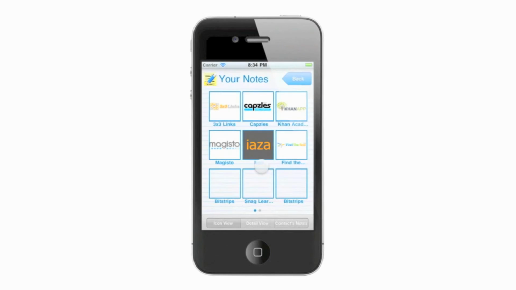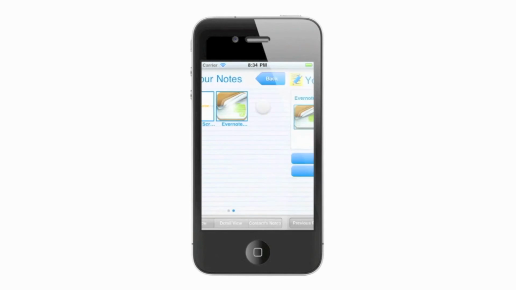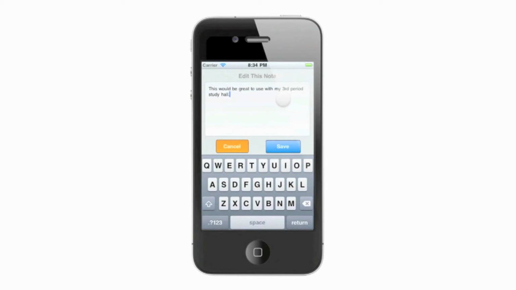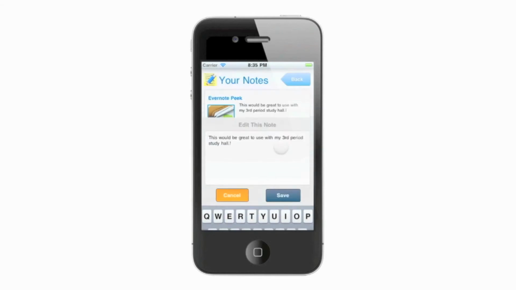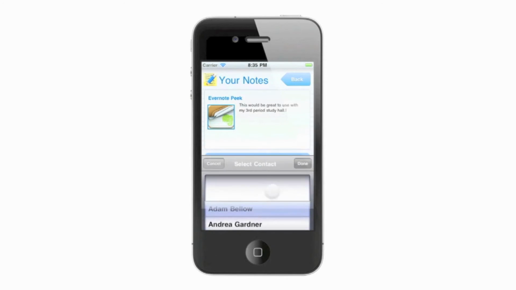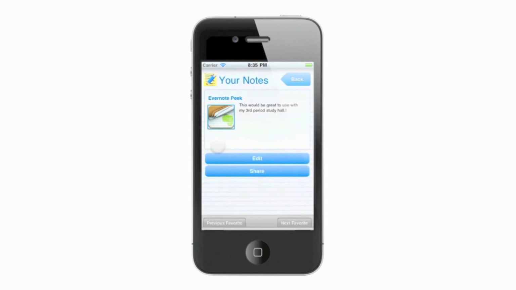Looking at notes, it works very much the same way. You can look at the icon view. For instance, my Evernote note, there's the note I saved. I can also edit it from here and add more information or edit and change information as well. Save that and the note's updated. I can share my notes with contacts and with Facebook and Twitter, and it's really simple to do.